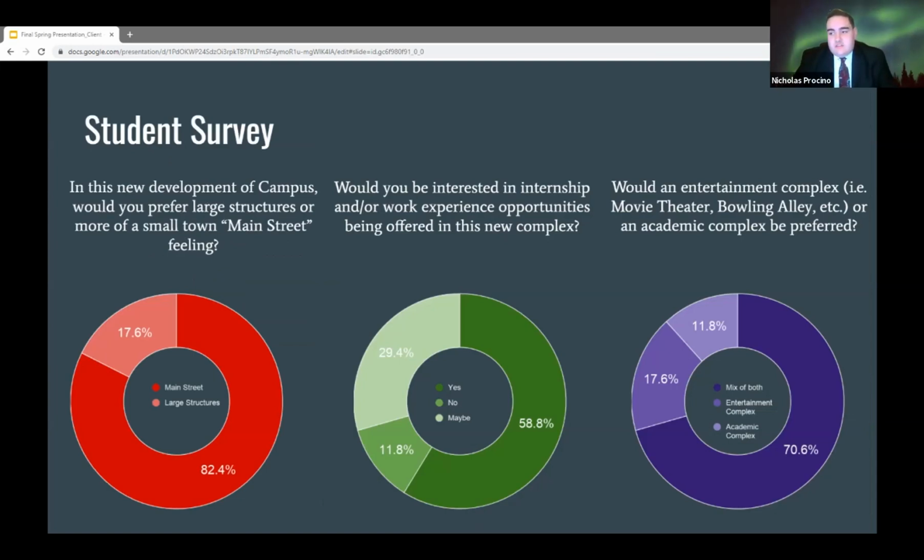So in the fall semester, we conducted a student survey of a random group of students. About 20 responded. And based on this, we used it in our design. So we asked three simple questions. In this new development of campus, would you prefer large structures or more of a small town, quote unquote, Main Street feel? Of that, you can see that a majority of them would like a Main Street feel.